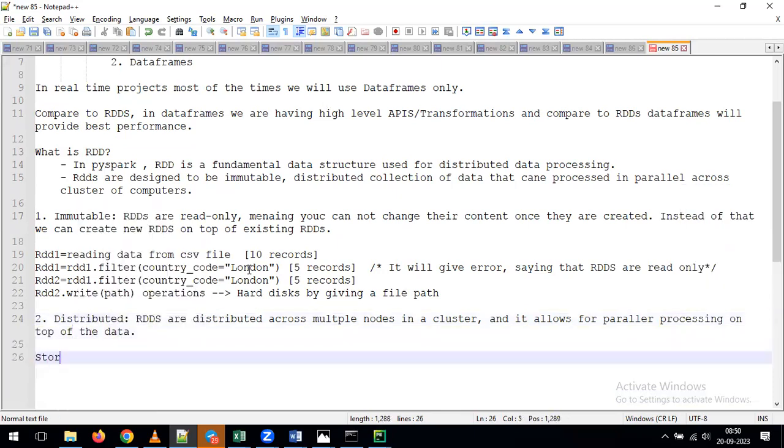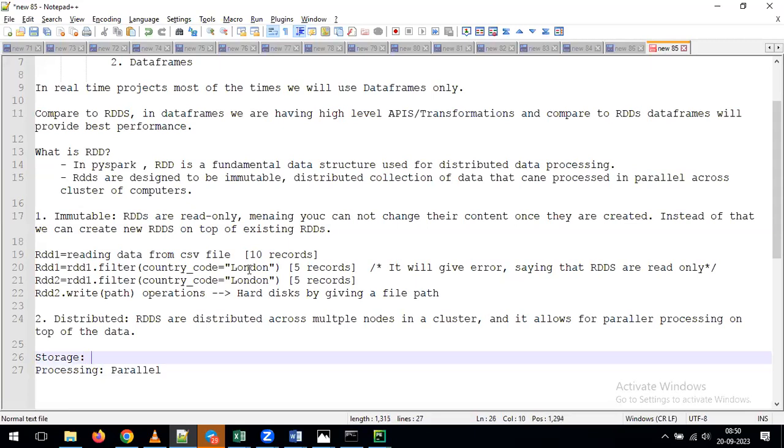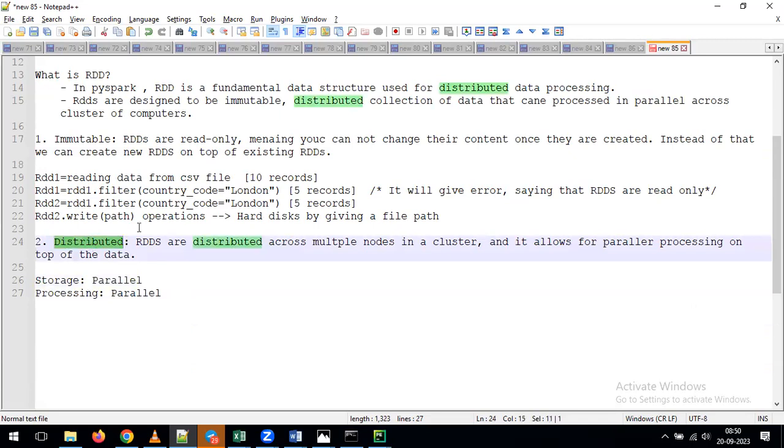Again, I'm telling you, if you remember yesterday we discussed that as part of storing the data or doing the data processing operation in Spark, everything is going to happen in parallel, either storage or processing. Now, what is the meaning of distributed here? Whatever RDDs we are going to create. For example, in step 1, I am reading the data from the CSV file. That entire data is present in the RDD. Now, tell me, is this RDD going to be stored in only a single node or in multiple nodes? Any guesses?